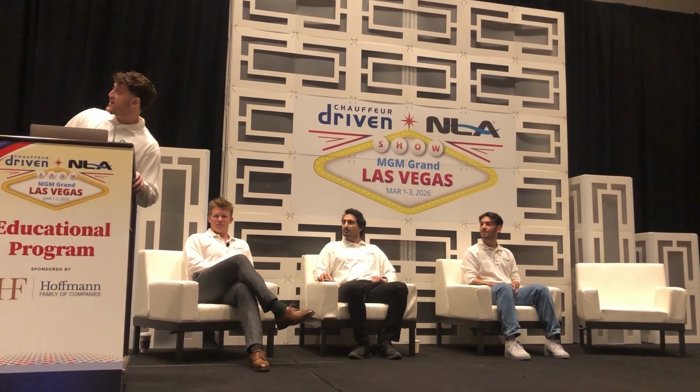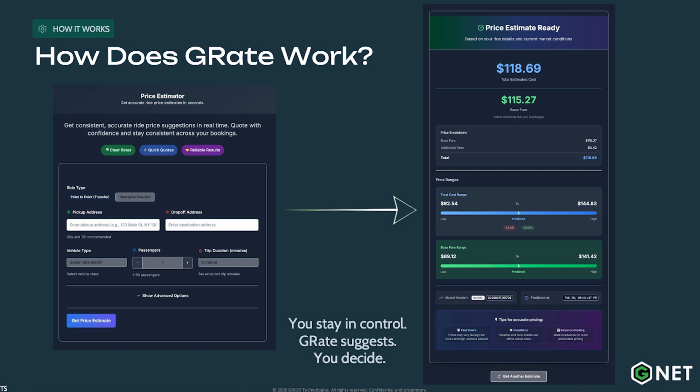So, how does GRate work? I'd like to point you guys to the left-hand side of the screen over here. We can see a couple of trip parameters like pickup and drop-off location. You can select your vehicle type and how many passengers you need. We have a couple of other features as well, but with the push of a button, you get that screen on your right. We give you the total price in blue, the base charge in green, and the total price includes fees. We give you a breakdown of the range of prices for both of them, and you can choose how to cater that to your own business. You stay in control. GRate suggests, you decide.